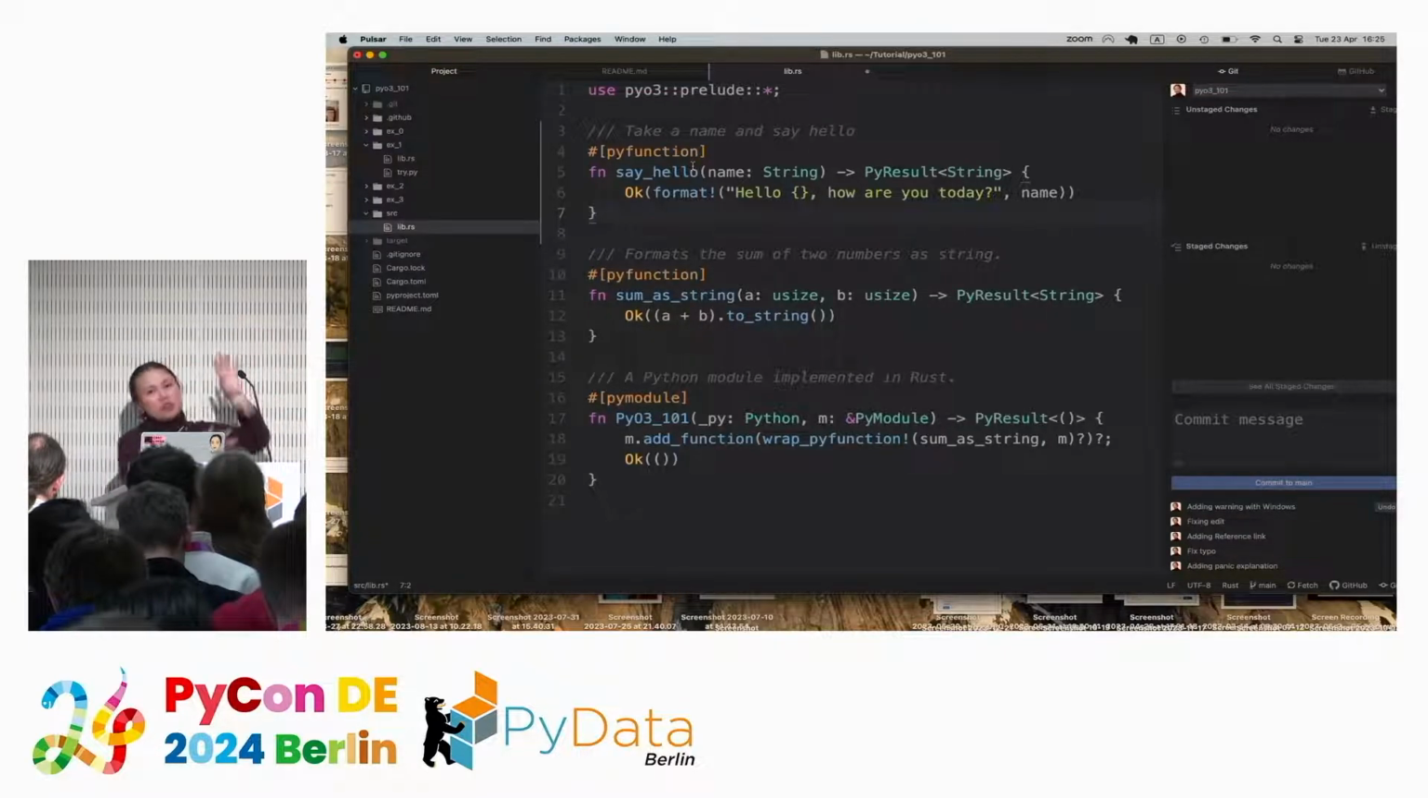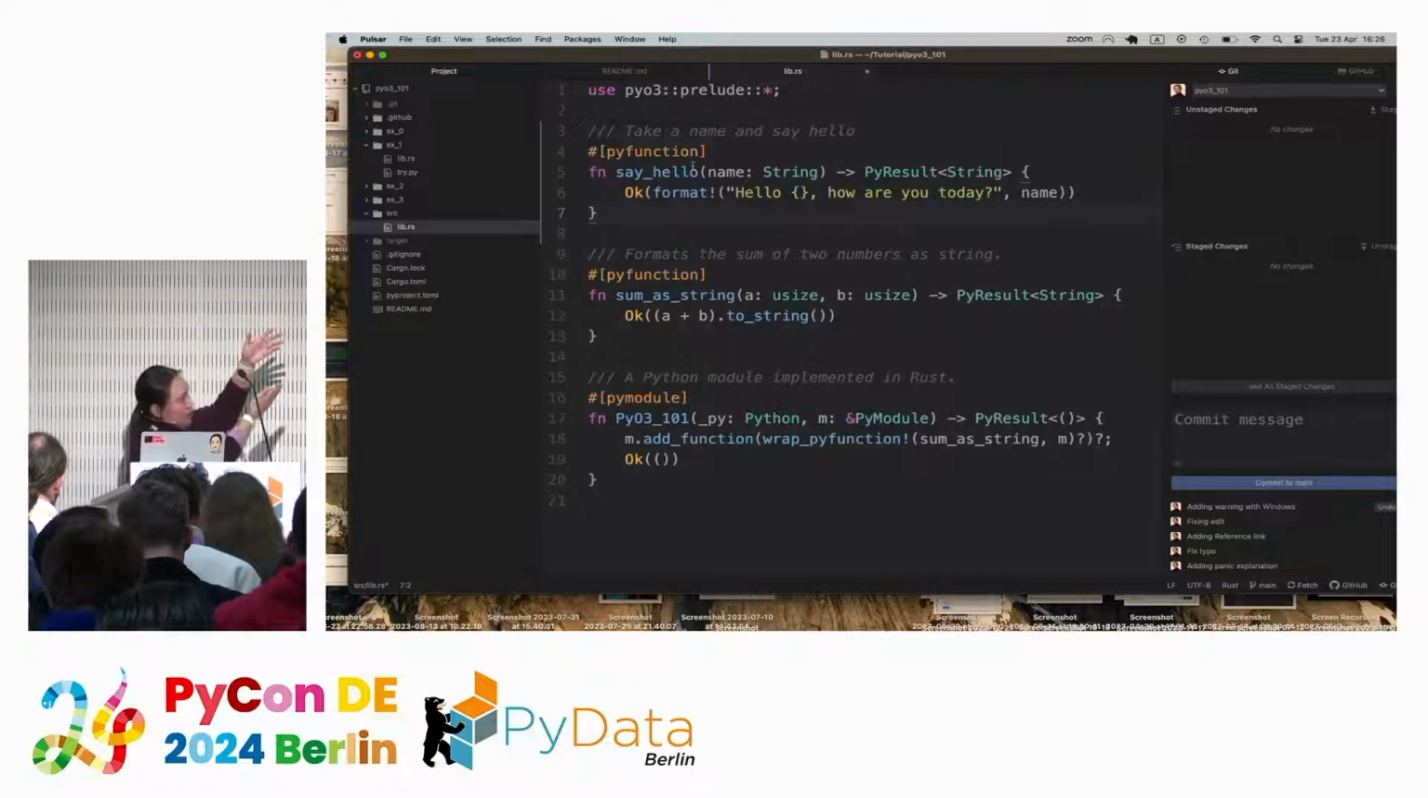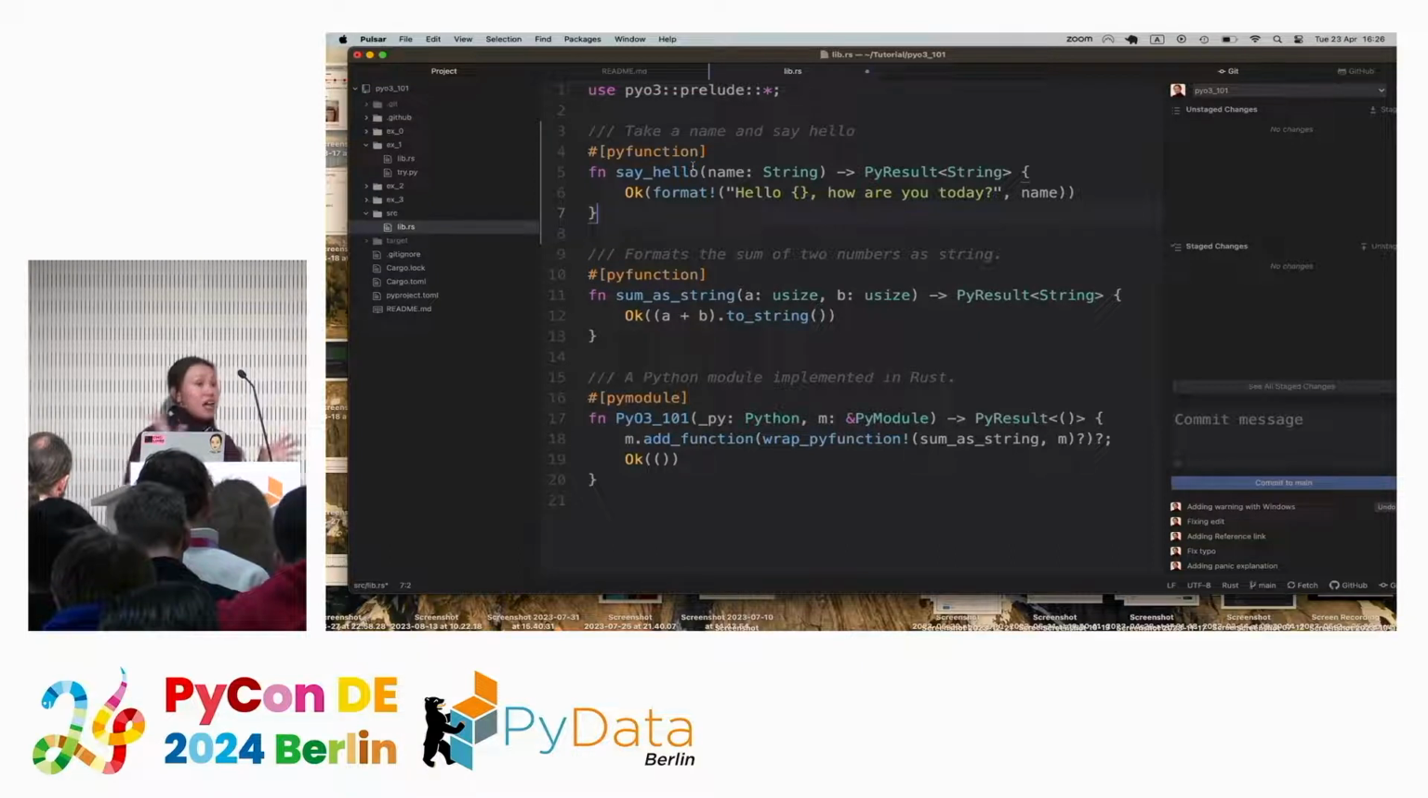You don't have an option, you have to type it because this is Rust. But after that, when Maturin and PyO3 do the magic, in our case the PyO3 101 library, inside it will be typed.